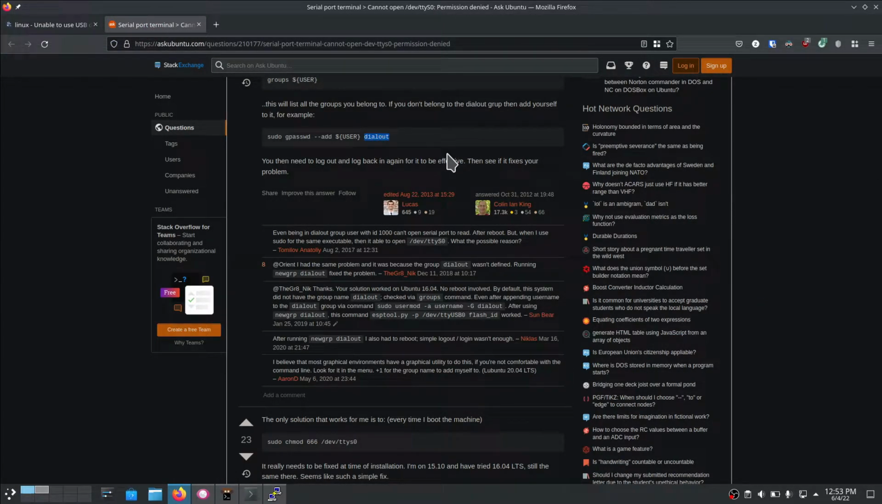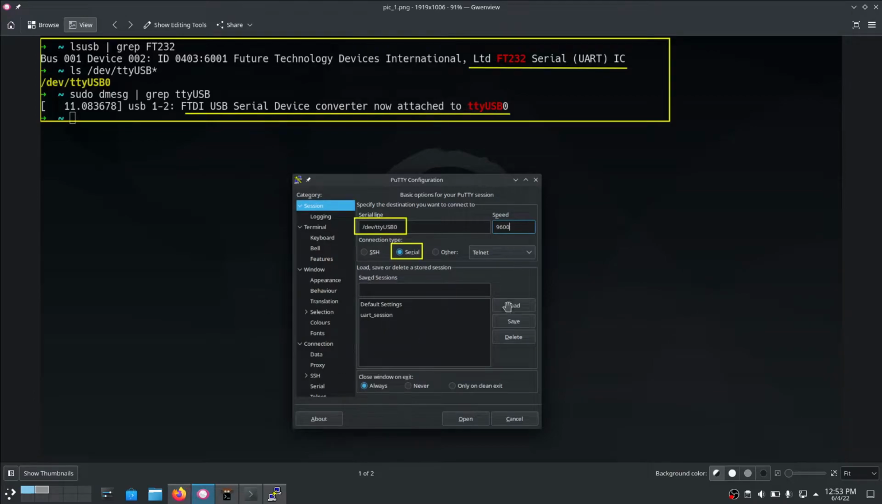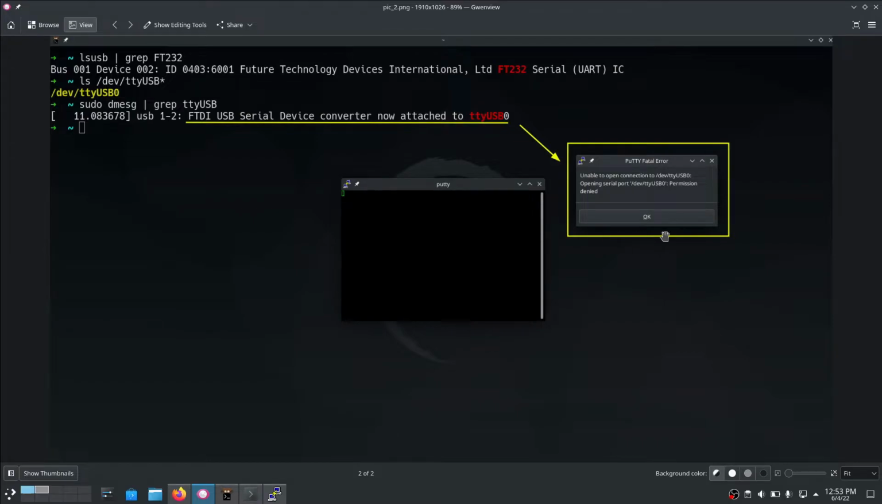If your user is not added to the dialout group, you will face issues while opening programs like PuTTY. Here I am trying to open PuTTY, even though the USB TTL converter is connected and working properly. If I try to open the terminal or serial connection, you will face an issue like unable to open, permission denied. This is due to the fact that you are not added into the dialout group.